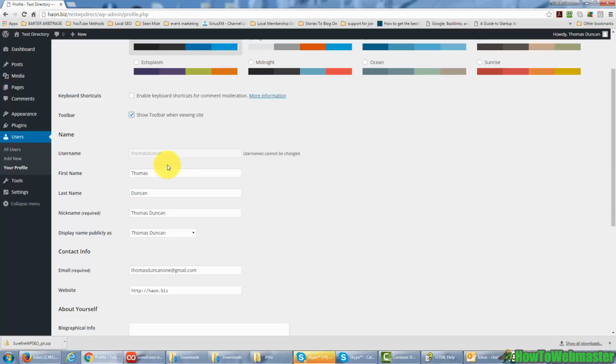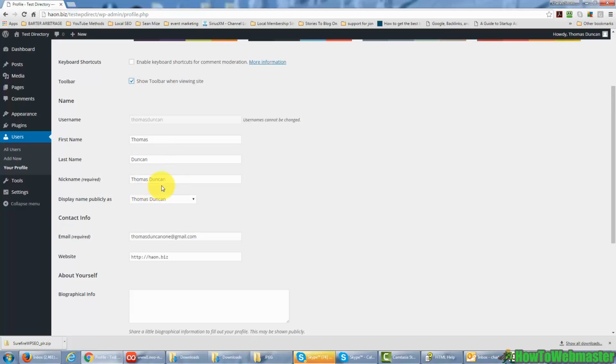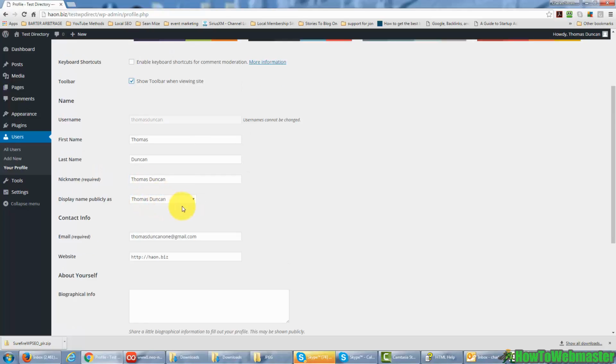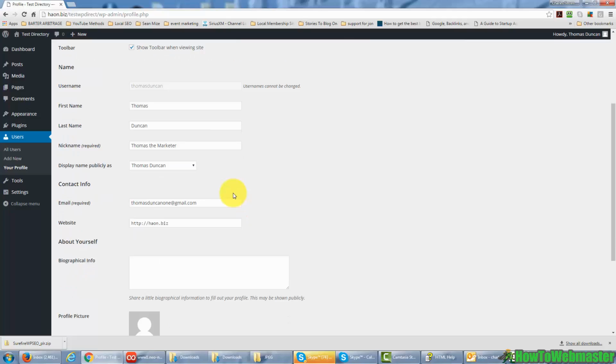Now, in the name area, you'll notice that your username can't be changed, but you can add a first name and a last name for your login and for your site. Your nickname is required, and then you can decide on how your nickname is going to be displayed publicly. And if you want to change how it's going to be displayed publicly, what you can do is you can click this drop down menu and you're going to see some names there. You can also write in some. And you can actually, when you save it, you're going to have that as an option available to you here.